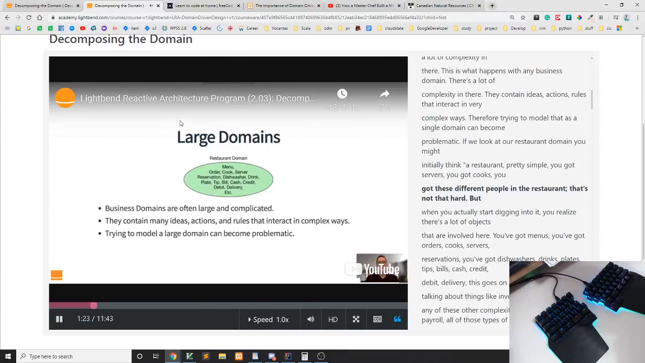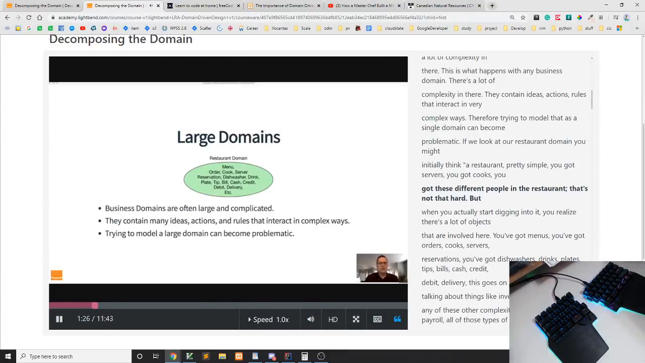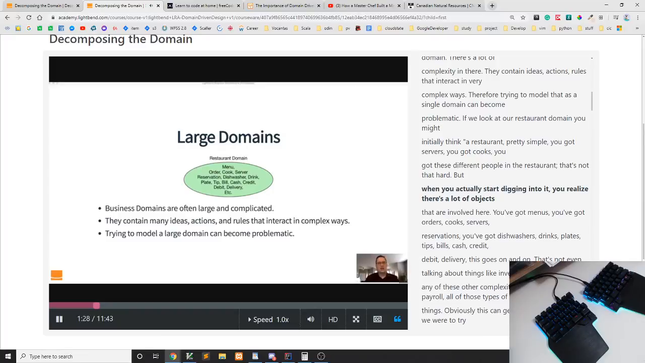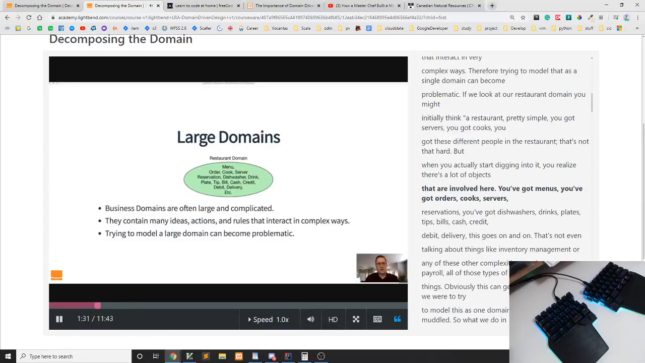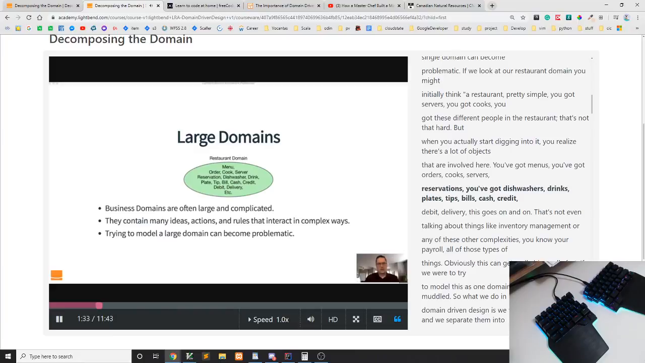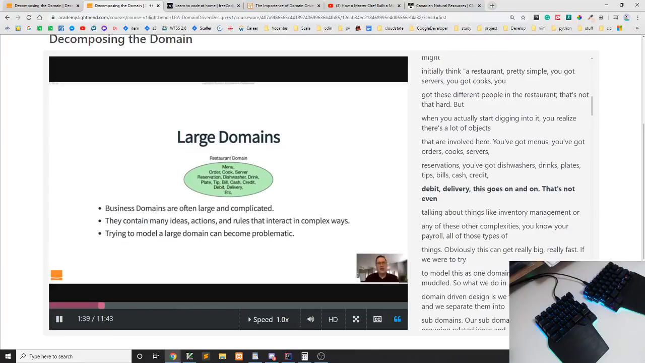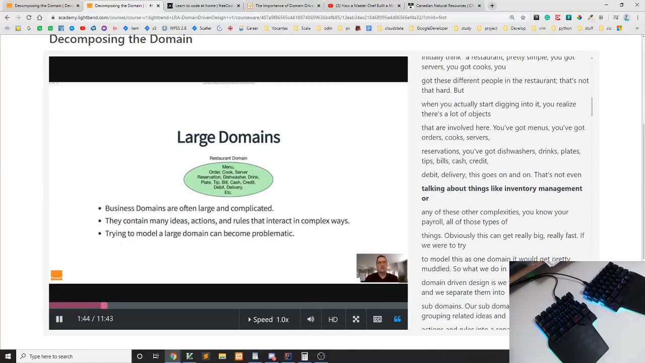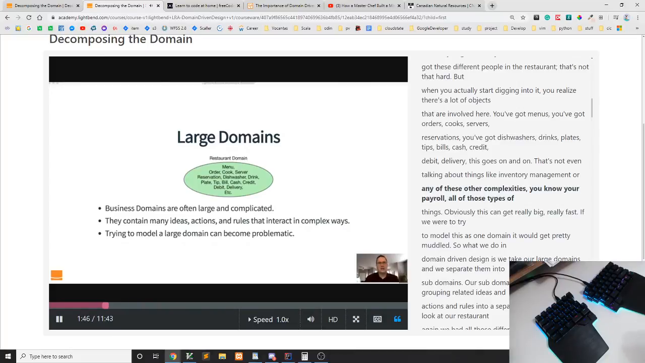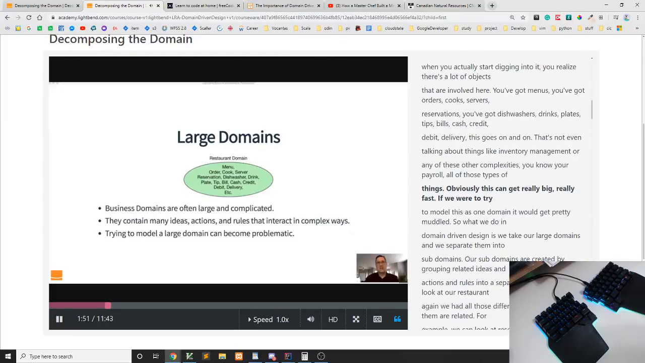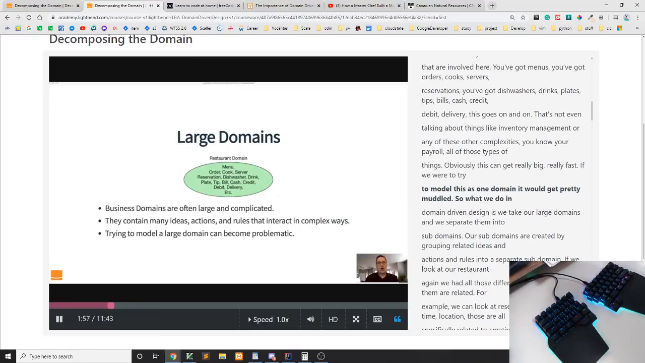Cooks, you got these different people in the restaurant. That's not that hard. But when you actually start digging into it, you realize there's a lot of objects that are involved here. You've got menus, you've got orders, cooks, servers, reservations, you've got dishwashers, drinks, plates, tips, bills, cash, credit, debit, delivery. And this goes on and on and on. That's not even talking about things like inventory management or any of these other complexities. Your payroll, all of those types of things. So obviously this can get really big really fast. And so if we were to try to model this all as one domain, it would get pretty muddled.